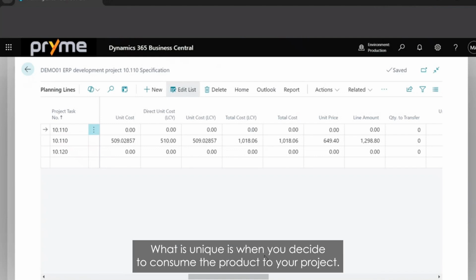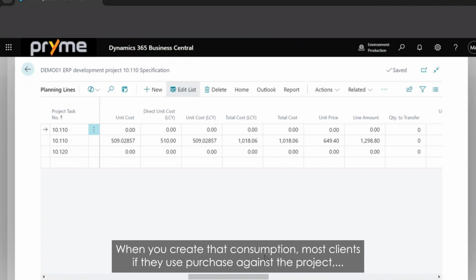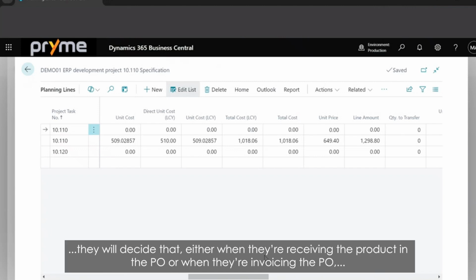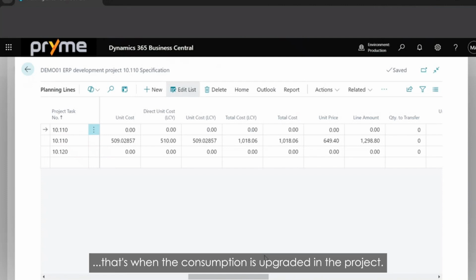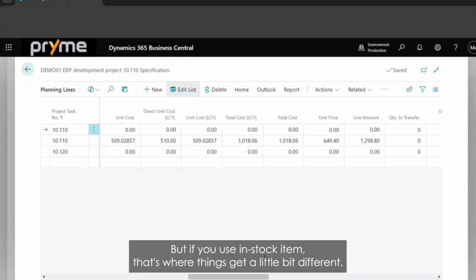What is unique is when you decide to consume the product to your project. When you create that consumption, most of the clients, if they purchase against the project, will decide that either when they are receiving the product on the PO or when they are invoicing the PO, that's when the consumptions are created in the project. But if you use in-stock items, that's where things get a little bit different.